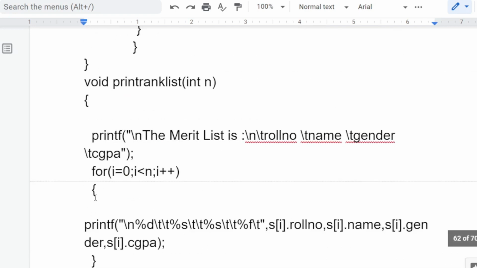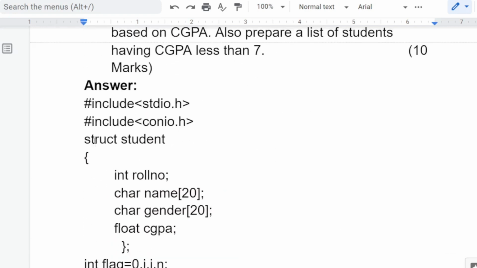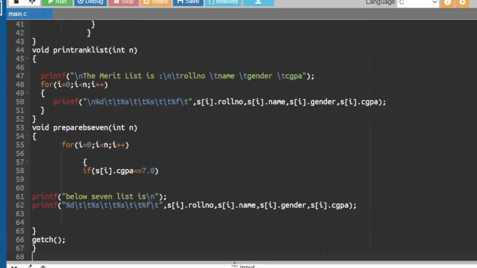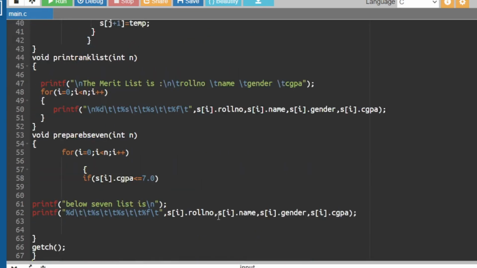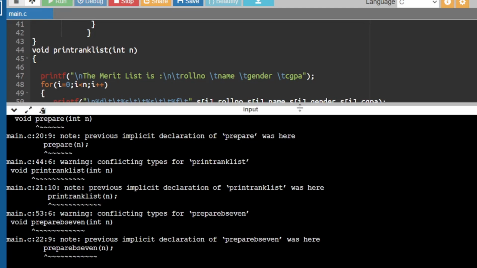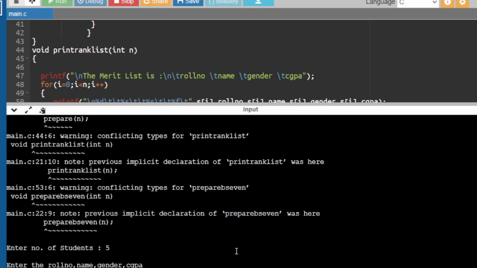So we'll run this program. Copy, paste. It is asking to enter the number of students. I give 5. Enter the roll number, name, gender, CGPA. Roll number 5, name Vinu, gender male, CGPA 4.3.